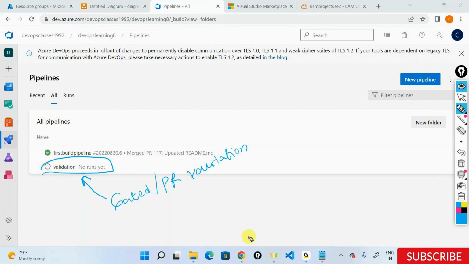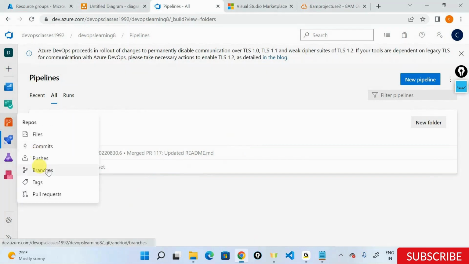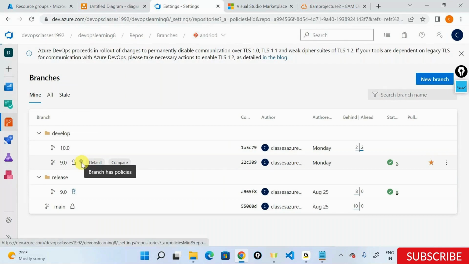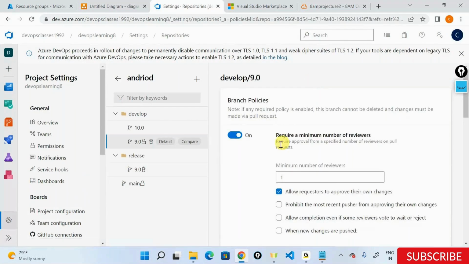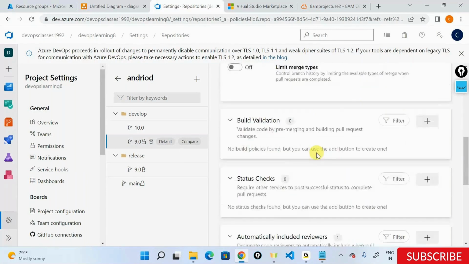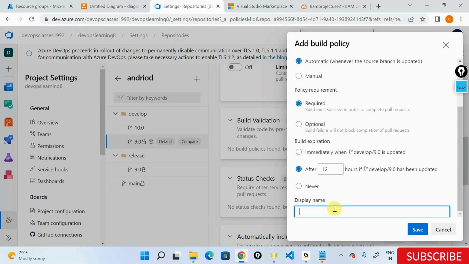Finally, I'll go into my branch policies. I'll come here into branches. I'll say branch policies out here. In my branch policy, I have one simple policy called require minimum number of reviewers. I'll scroll down. I'll say add a build validation. I'll say pipeline is validation pipeline. Trigger is automatic. Whenever the source branch is updated, I'll say yes, automatic, and I'll say the display name here is Sonar. I'll say save.